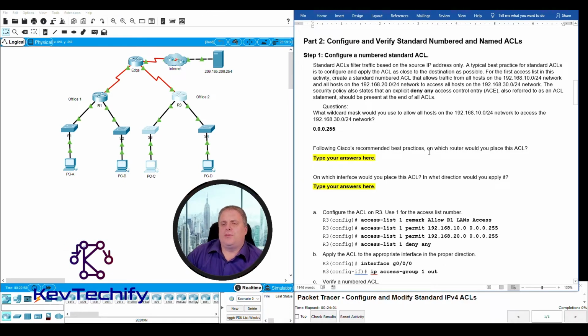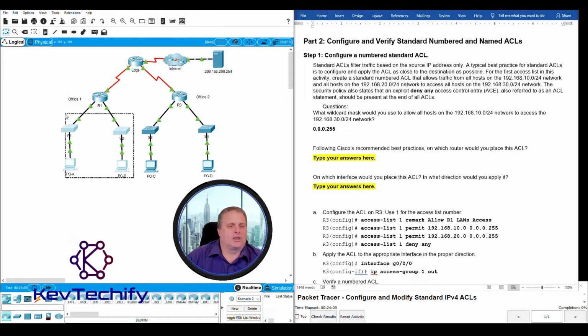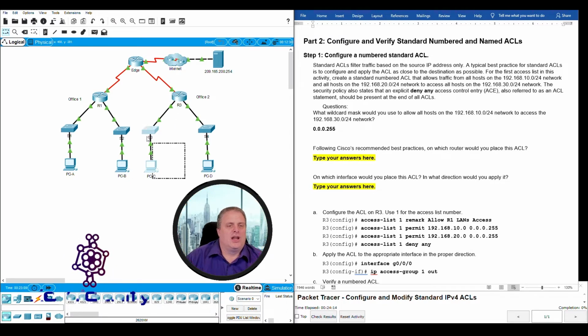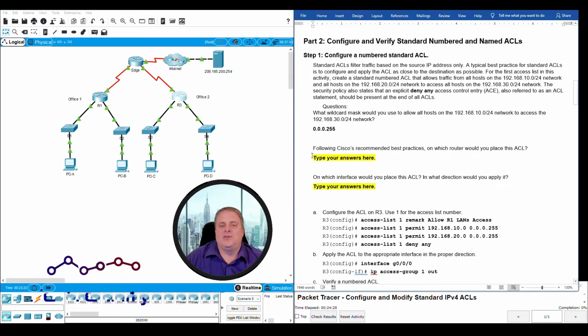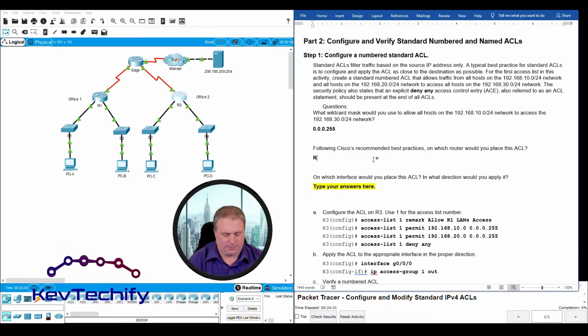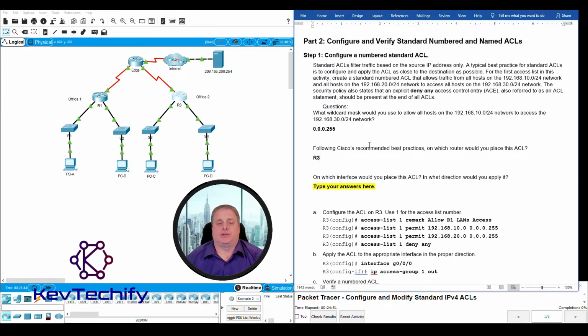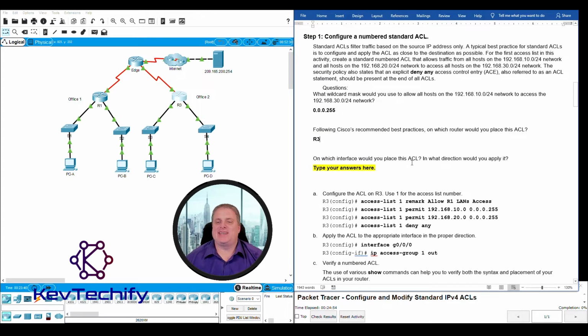Following Cisco's recommended best practices, on which router would you place this? We are allowing traffic from these two networks to get onto this network, so this is the destination network. You want to apply it to the router that is closest to this network. The router that's closest happens to be R3, the one that's directly connected to that .30 network. So we want to apply it to the R3 router.